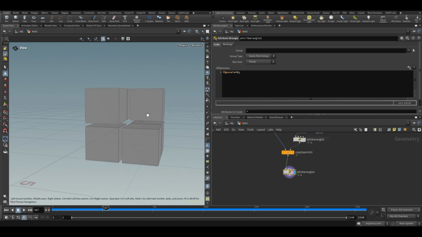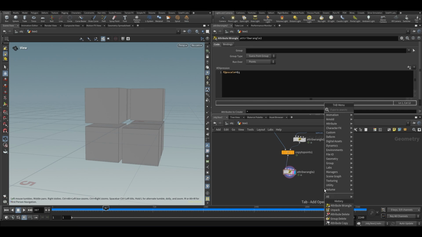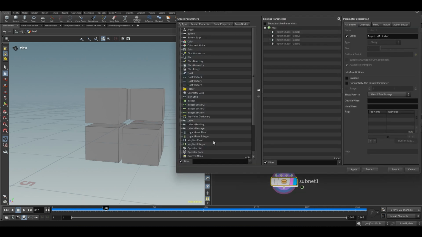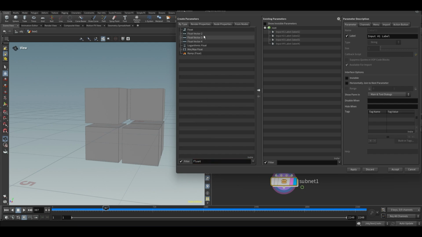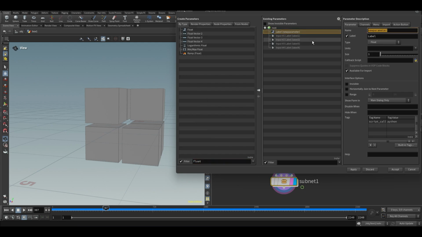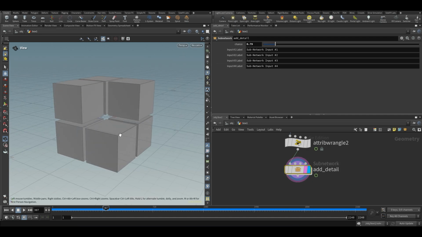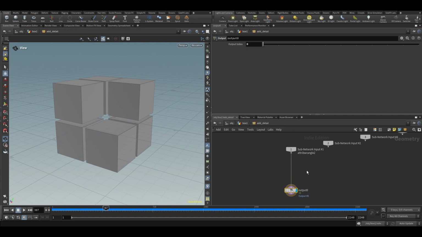So we are starting with the pscale 1, and we are going to create a subnet, and we are going to create a value, chance. We'll call it float. Sorry, it is a float value, and we'll call it chance. And we'll call it add detail. So this chance will be like how many percentage chance is there that every box will get selected and subdivided and replicated.